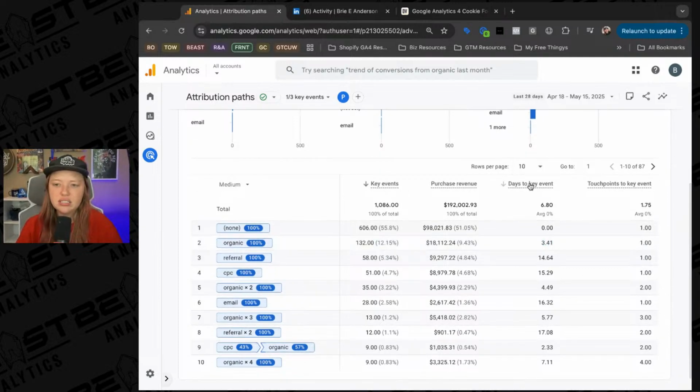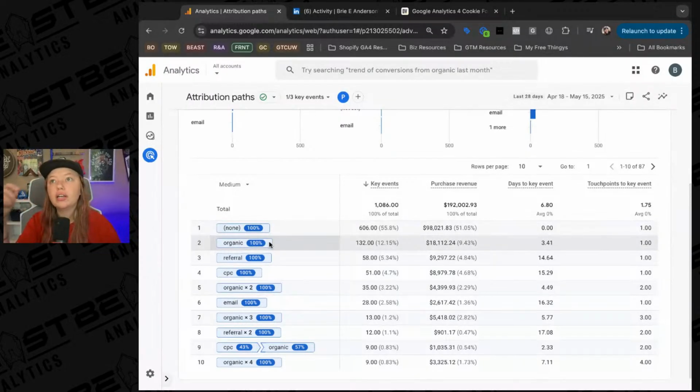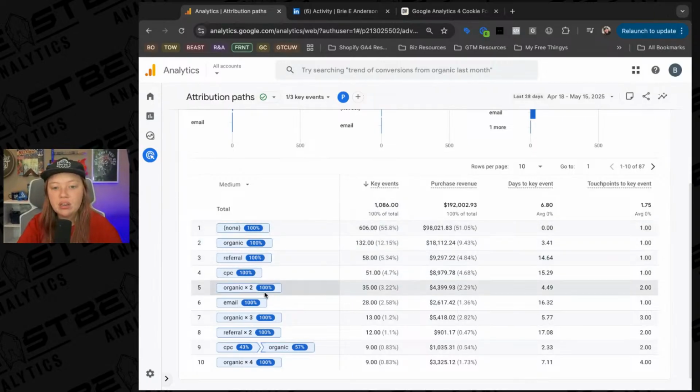I don't know. This days to key event thing is weird. Obviously I wouldn't take it as 100% truth, but you can even read it right here. It says the number of days from when the ad interaction happened until the conversion. But really what I'm looking at is how organic search impacts the user journey. So we can see that a lot of times they come to the site organically once and they're cool to just go ahead and make a purchase. That's actually one of the most common paths that people take.